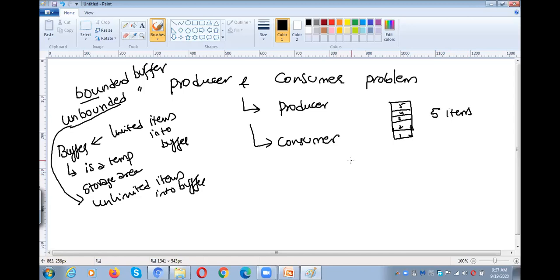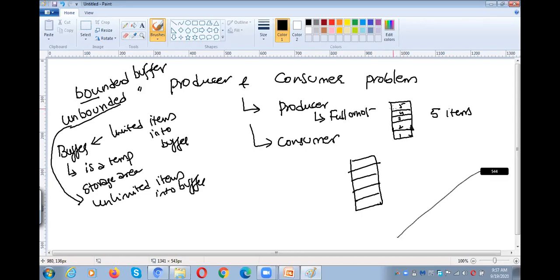For example, initially the buffer is empty. The producer has to check whether the buffer is full or not. Why? Because if the buffer is full, for example, if you have all 5 items in the buffer, is there any possibility to keep another item in the buffer? No.